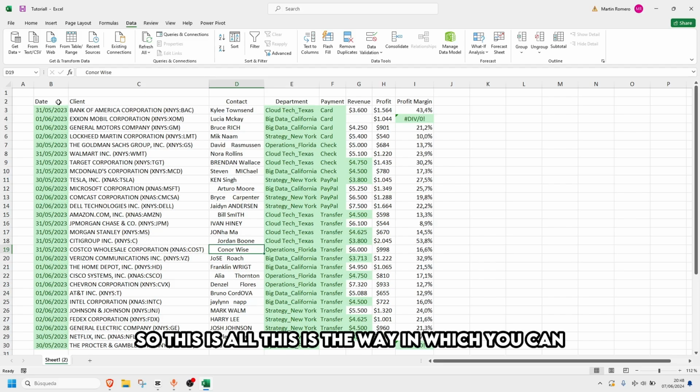This is the way in which you can identify if you have any duplicated cell.